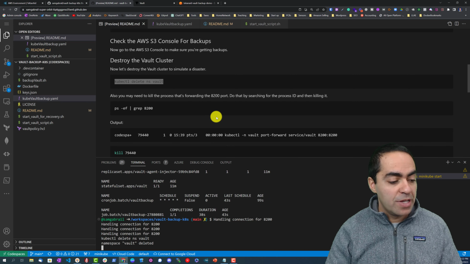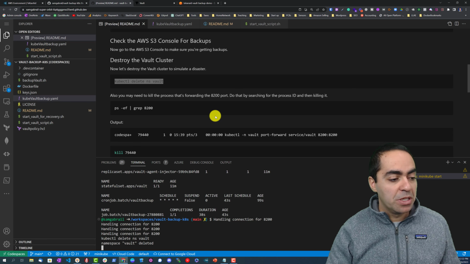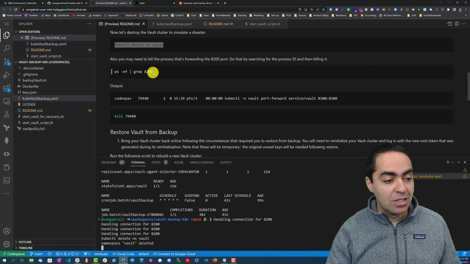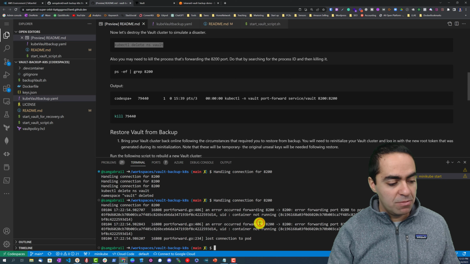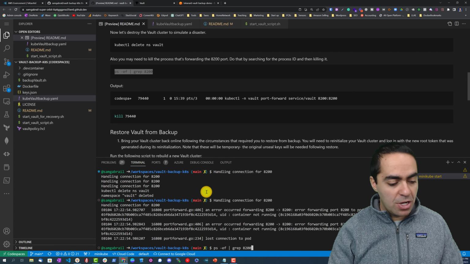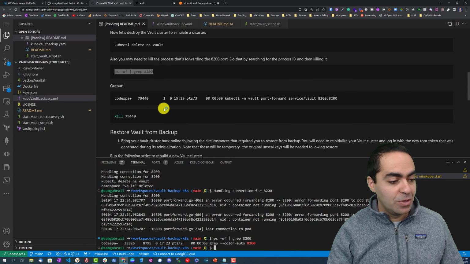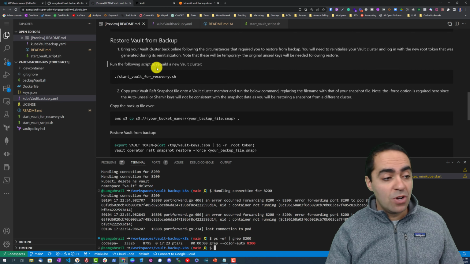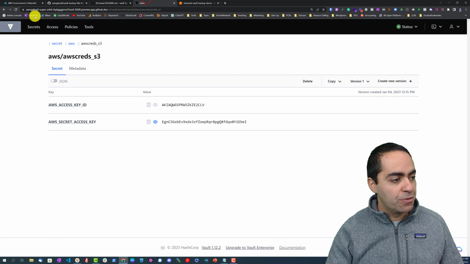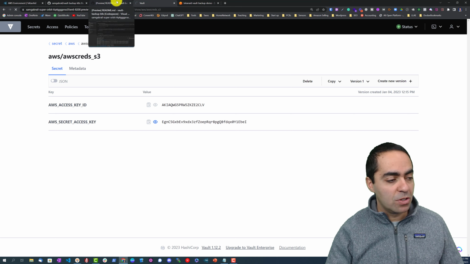And once that's done, you may have to manually kill the process that is port forwarding port 8200. We'll just give it a minute here and see what happens. So it looks like it might have gotten deleted by itself. Just to make sure, let's search for this process. And sure enough, it got killed by itself. Very good. All right, so now we need to restore Vault from backup, right? So if I go here and I refresh, we should see no Vault cluster. Nothing should be running because we deleted and destroyed our Vault cluster.